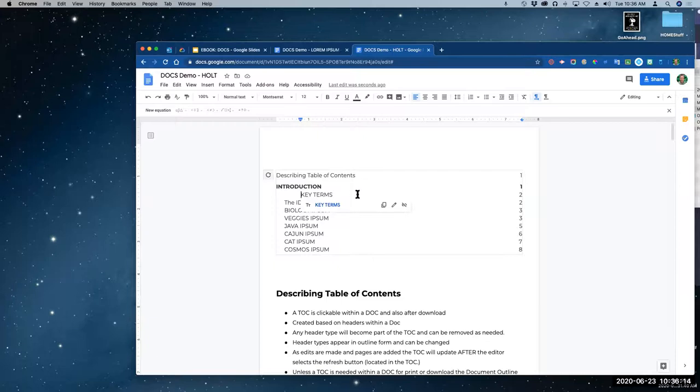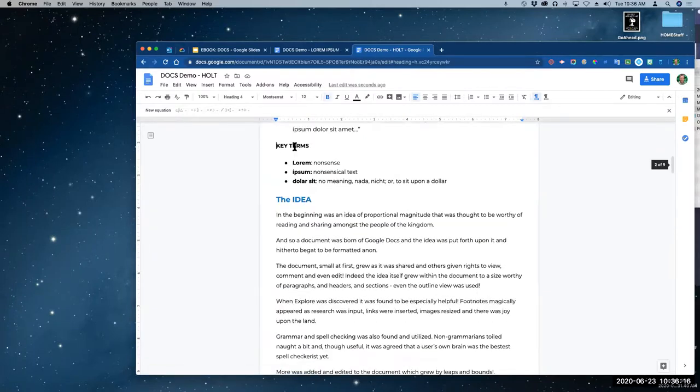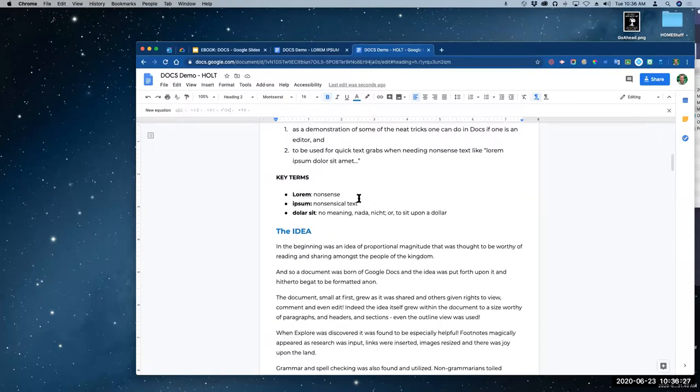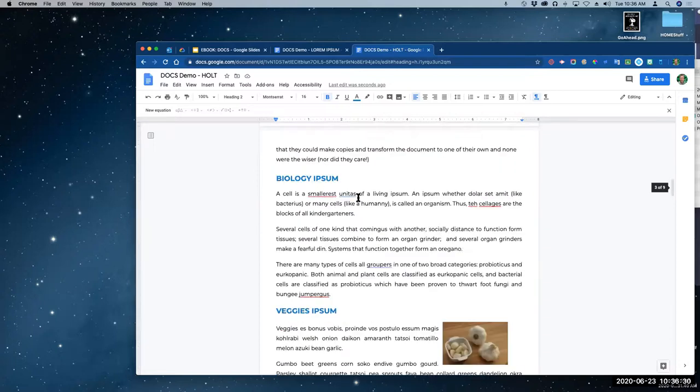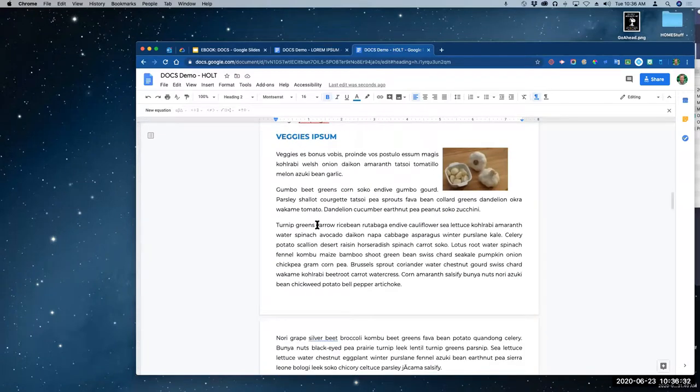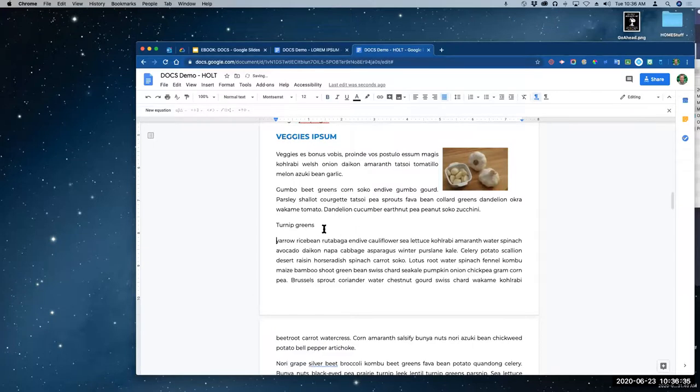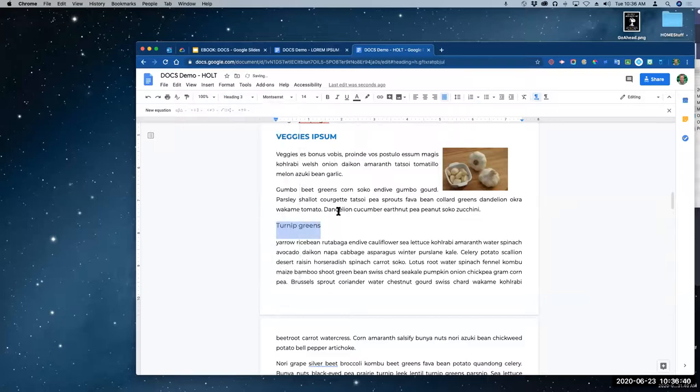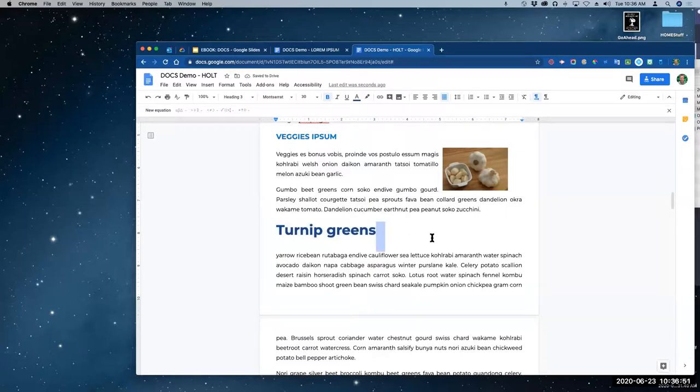You can see key terms right here. If I go there, it is indented on the table of contents because it's a heading four. The idea is heading two. I don't think I have any heading threes here, so let's put one in just so that we can see how it works. Here's turnip greens. I'm going to make this heading three, make it bold, make it a different blue, and make it a different size. Okay, so that's heading three.